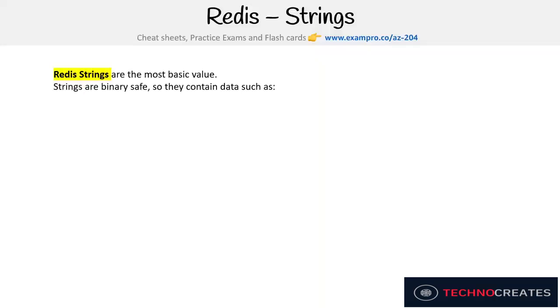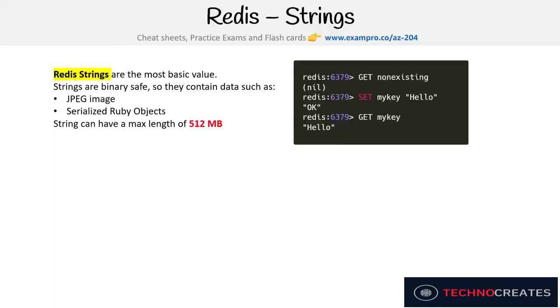All right, let's take a look at our different types of data structures that we have available to us in Redis. The first is strings, the most basic one, the most important one, because everything is basically strings at the end of the day here in Redis. Strings are binary safe, so they can contain data such as a JPEG image or serialized Ruby objects. So they can represent different things. They can represent numbers, which is kind of odd. And strings have a max length of 512 megabytes, so you get a lot of room there.